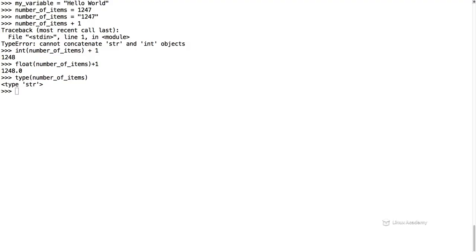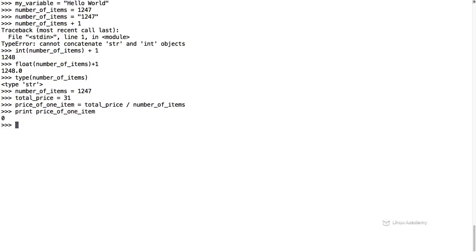Let's assign some new variables. Let's do number_of_items equals 1247, total_price equals 31. And now let's find out the price of one item, which is total_price divided by number_of_items. Let's print out the price of one item, which shows up as 0. That does not seem right.